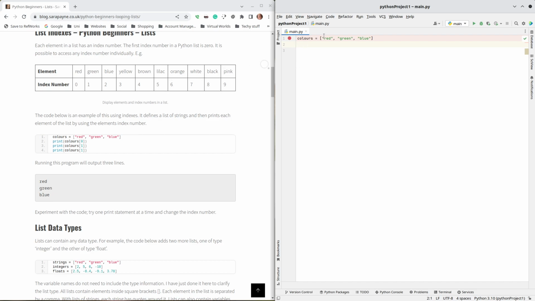Now, as I said, these are all elements, and when we're looking at these elements, they all have an index number. Index numbers always start at 0, so I've extended this here. So we've got red, green, blue as your first. So red's 0, green's 1, blue's 2, and if we added more, we'd go 3, 4, 5, 6, and that could keep going for as long as you needed it to.